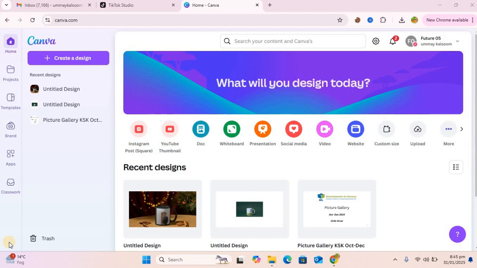Today I will show you what's new in Canva. There are a lot of new things in Canva, and we will discuss them one by one in my upcoming videos. Today I will show you how you can adjust your image in mockup videos. Let's start our video.